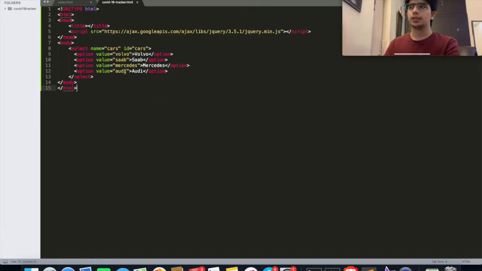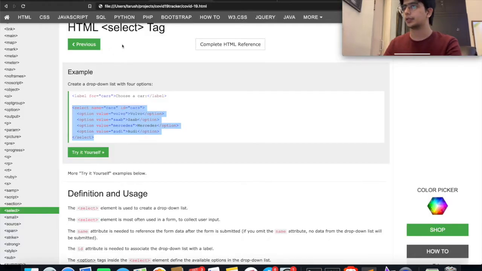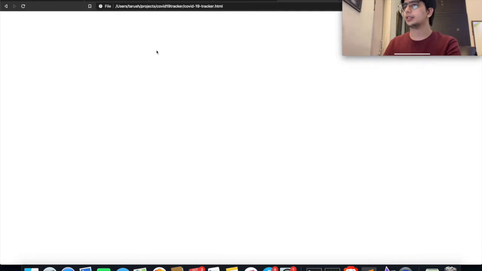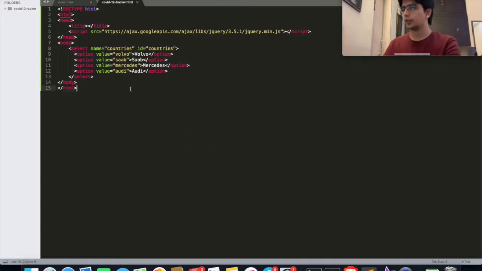Now these options, as you can see, are of cars. So I want these to be countries, and I don't want to hard code these countries. I want these countries to come from the API that we've just used. So if I just see how this looks right now, it just gives me a select box over here. Okay, so let me just hit that API and get all these countries first.